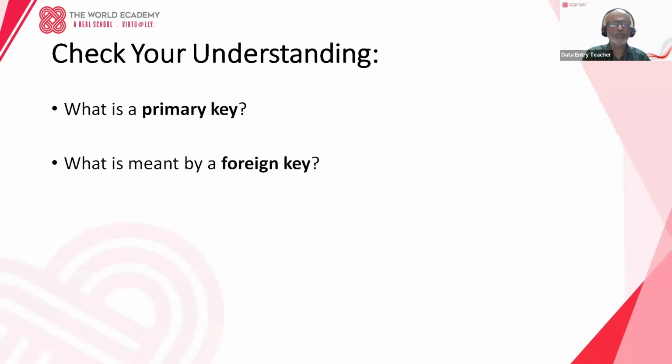Okay. So what is meant by a foreign key? A foreign key is a key that links one table to the primary key of another table. We have seen that the department number of the department table links to the department number of the employee table. So department number will become a foreign key in the employee table. It refers to the department number of the department table. So what is normalization? It is the process of organizing the data into tables to reduce redundancy.